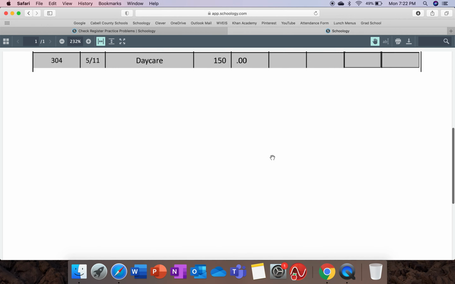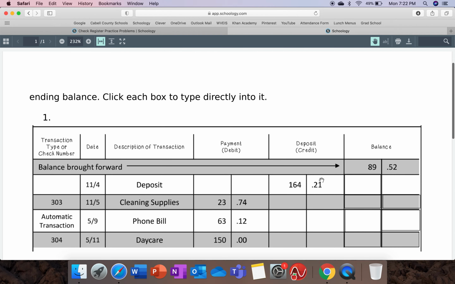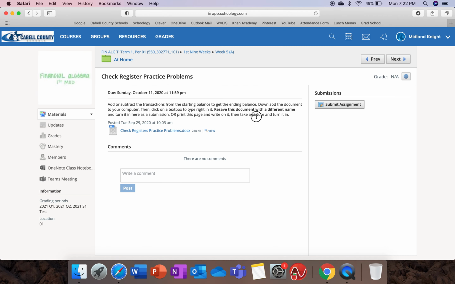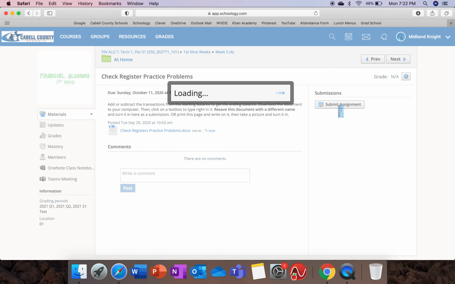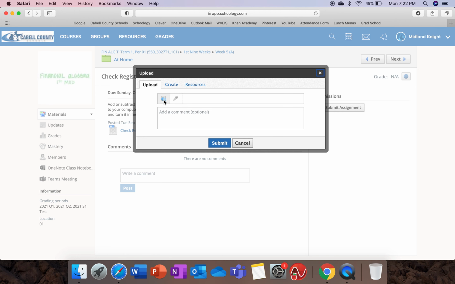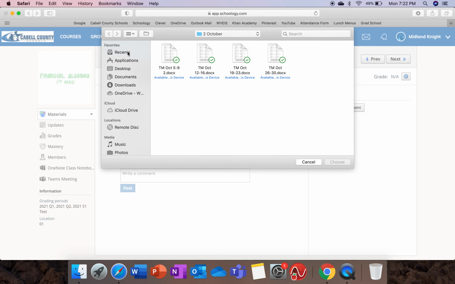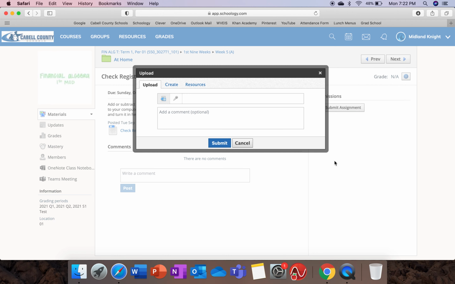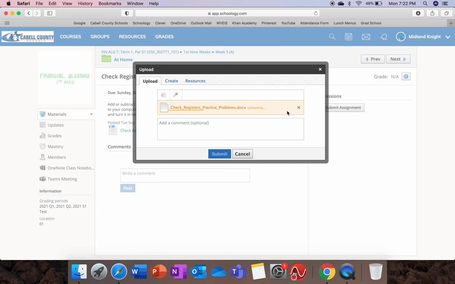We're working on check registers in my financial class. So I want them to fill in this information on a check register. And then over here is where you submit your assignment. So you can submit assignment, and it will have you choose from a file. So if you click this again, you can click from a file, so hopefully you have one saved here. So I'll just click check registers, choose, and I can rename it even if I want.